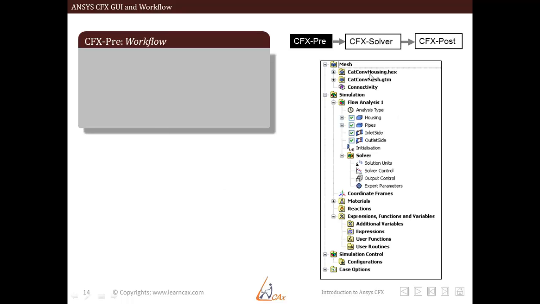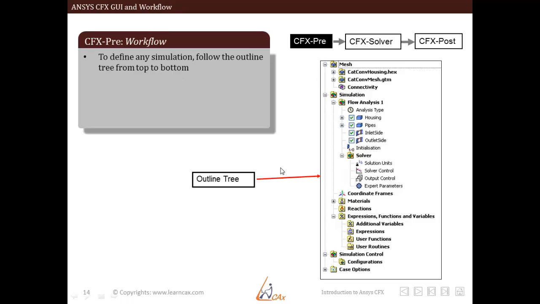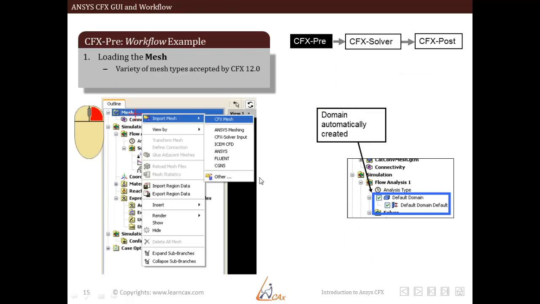Workflow is seen in the outline, and to define any simulation, we just follow the outline tree from top to bottom. So this is the outline tree. We can go on adding different case setups within the outline tree. Some of the items are optional depending upon what type of simulation we have.